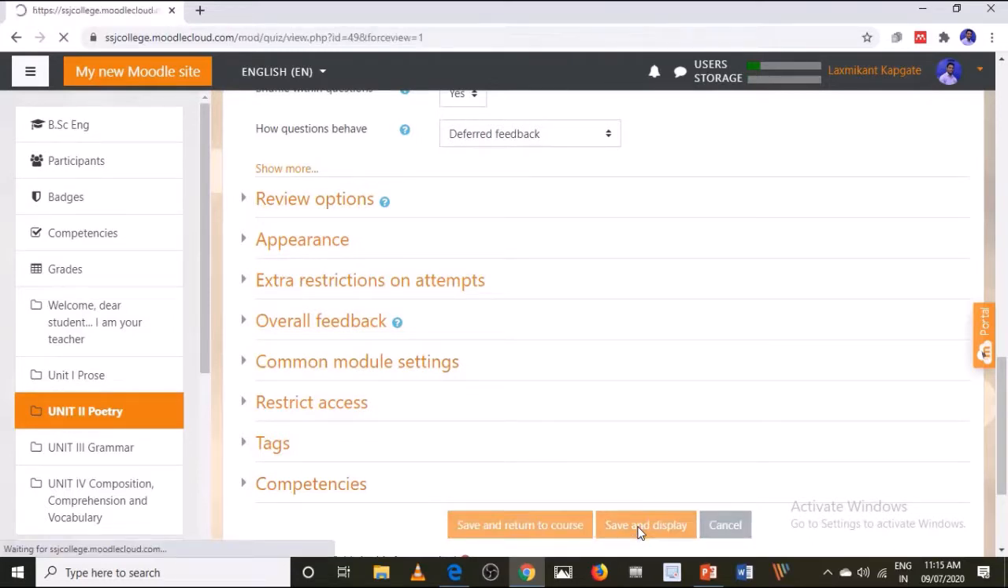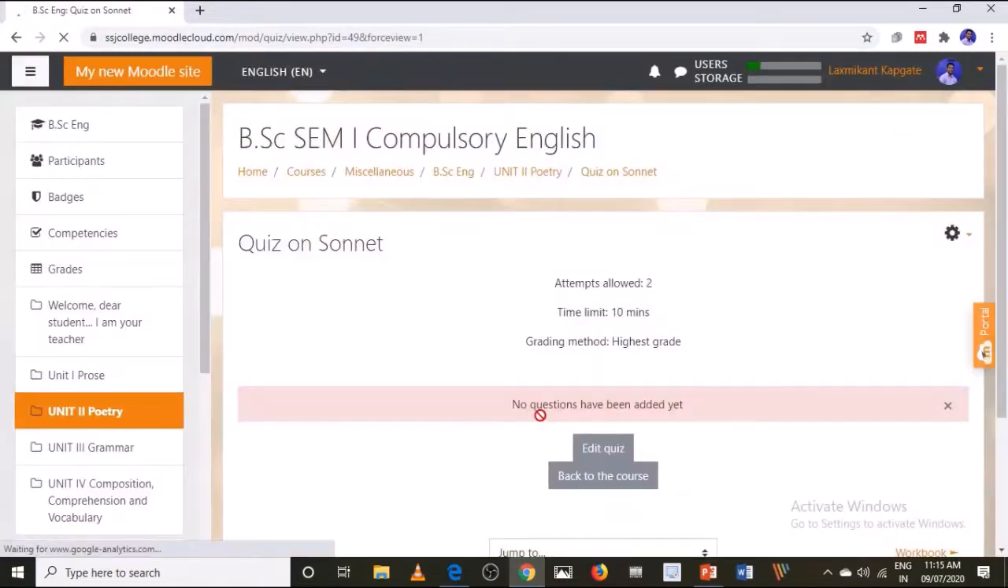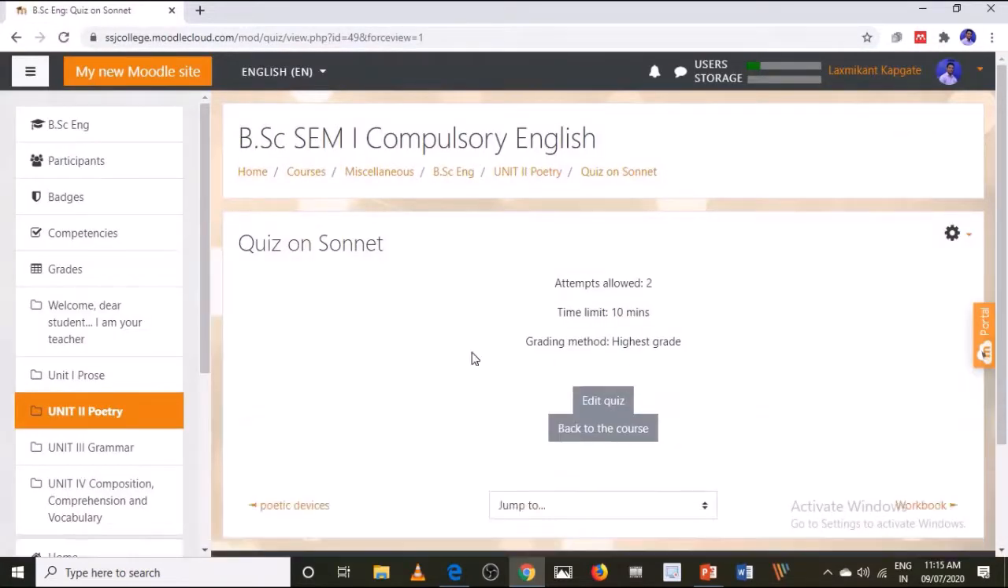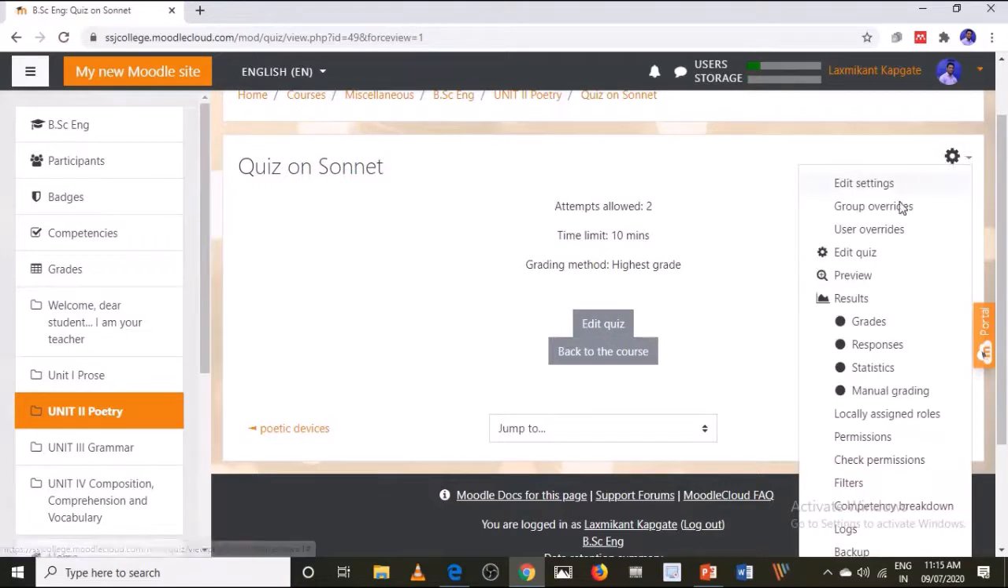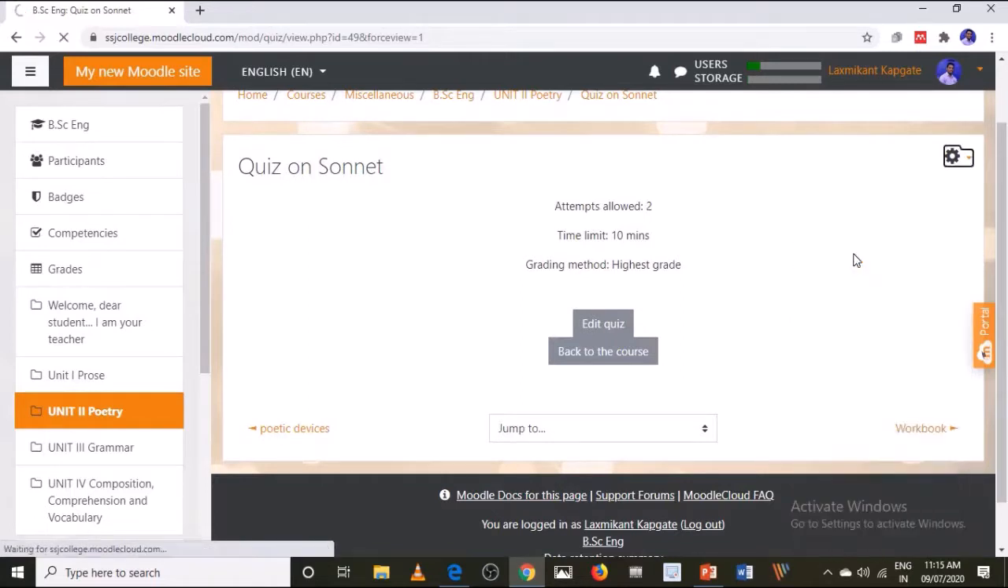Now this quiz is added in your course here, but questions are not added. It is showing that 2 attempts are allowed, 10 minutes timing, highest grade. Now let me edit this quiz. There are 2 options to edit this. You can either choose this option, or you can go to this icon. So here you have various options. So let me click on this edit quiz.